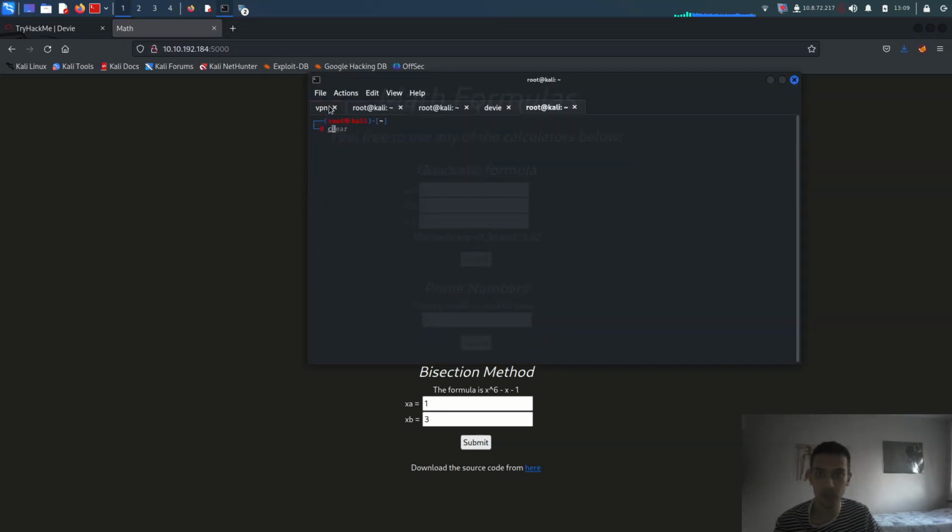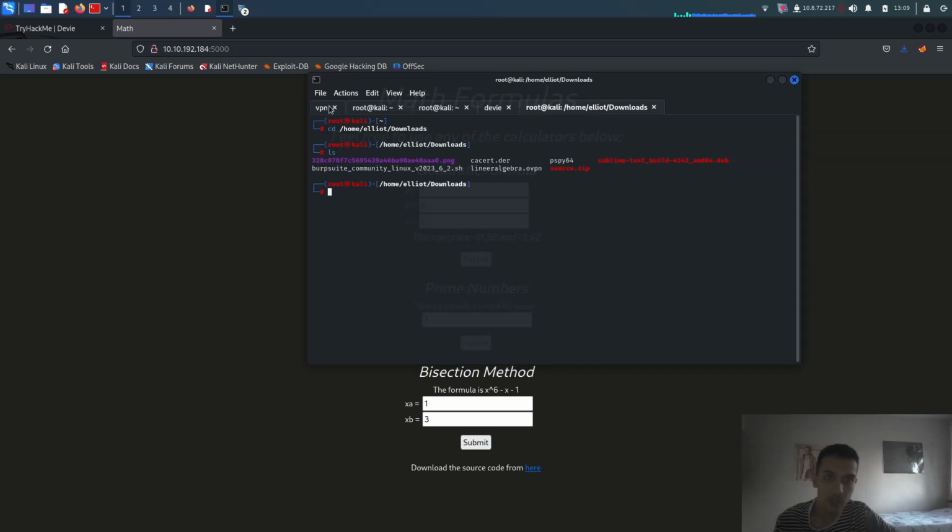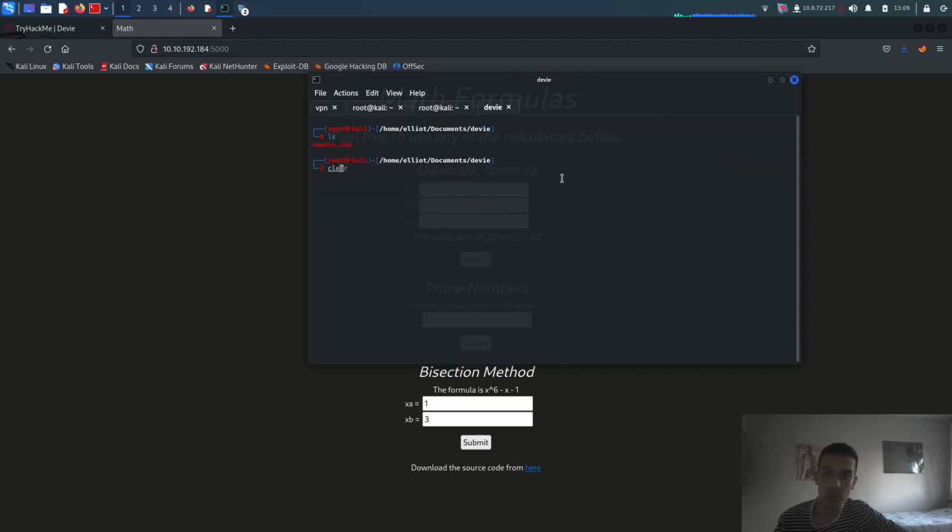You just have to go there. Let me go to cd home Elliot, and Downloads. Say ls here. We got the source zip. We can actually use this source zip. If you check here, it's giving us a source zip. Let me cp this to Devie. Yeah, like that. So there's another source zip here. Let me unzip them and then check inside.